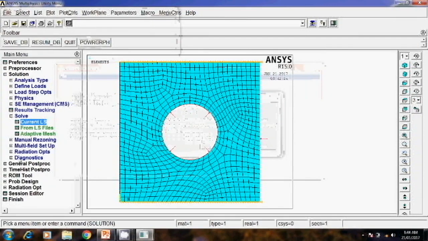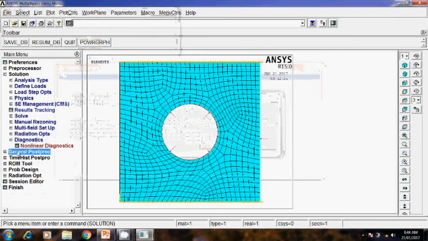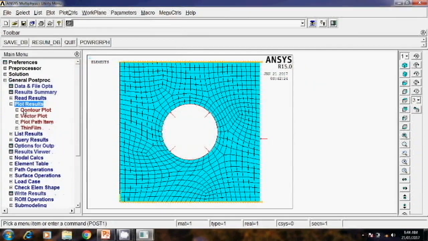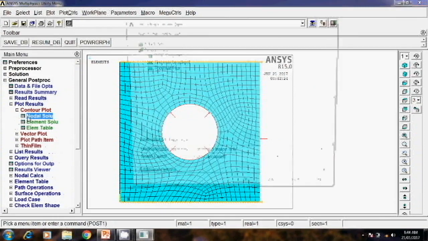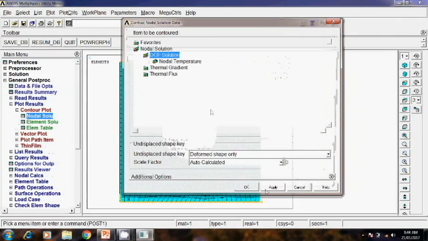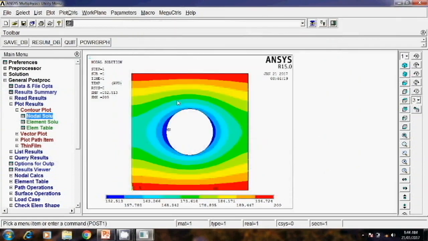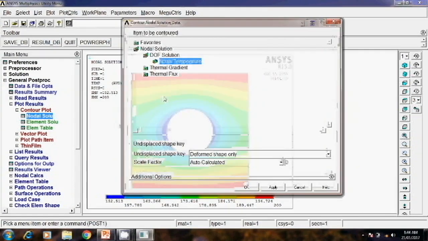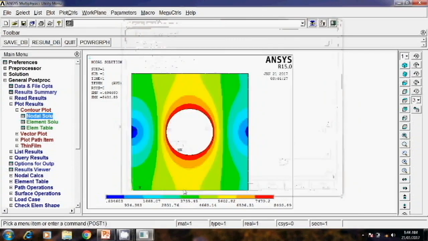Then next step, go to general postprocessor, plot results, contour plot, nodal solution, DOF solution and nodal temperature. So this way you will get the output for nodal temperature. Similarly for thermal heat flux vector sum, and we can check the values here. So this is your output.